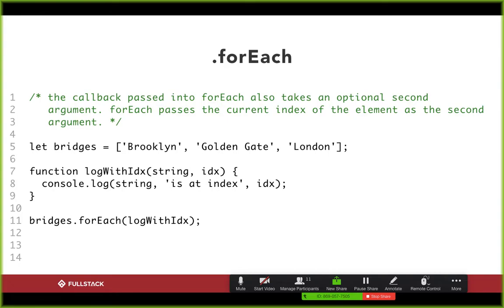Okay, and what does it pass in? It passes in 3 things. It will always pass in the element as the first argument. It will always pass in the index or the position as the second argument, and it will also pass in the entire array into your function as the third argument.